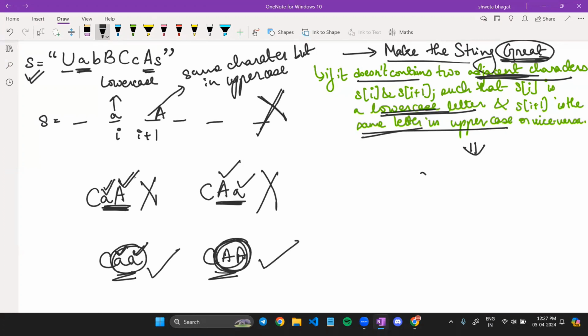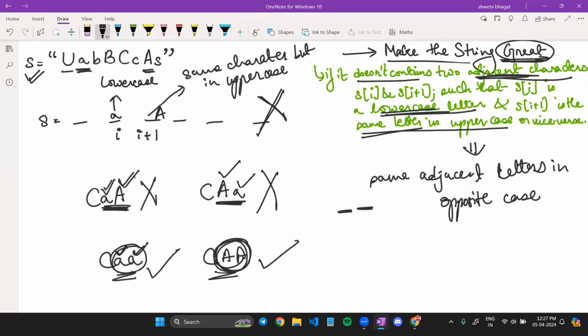So if we have adjacent letters in opposite cases, that is, one of the characters is in uppercase and the other character is in lowercase, and additionally they must be the same character, so let me add it over here: same adjacent characters in opposite cases, then it is not a great string, correct? It is not a great string.